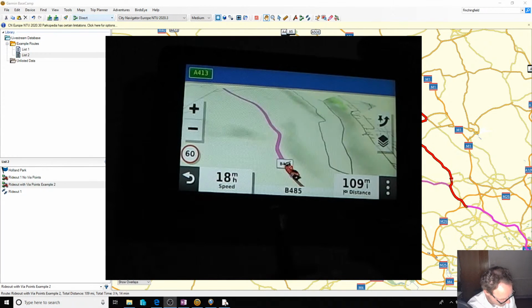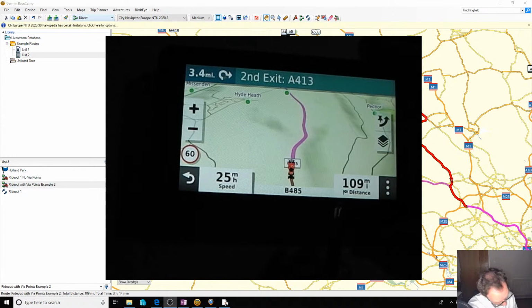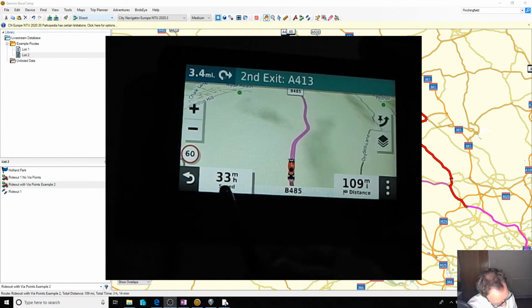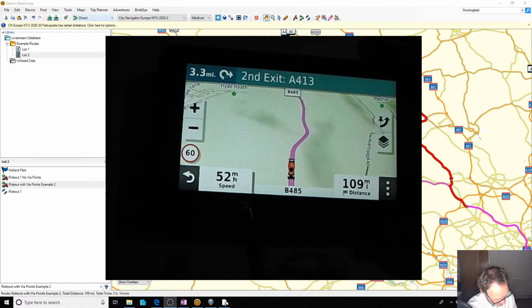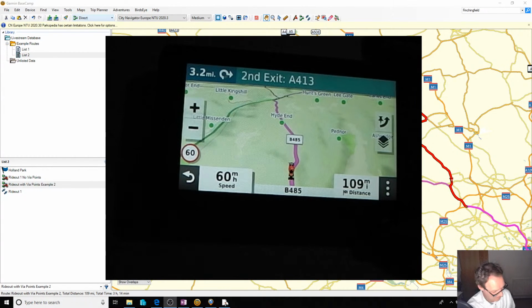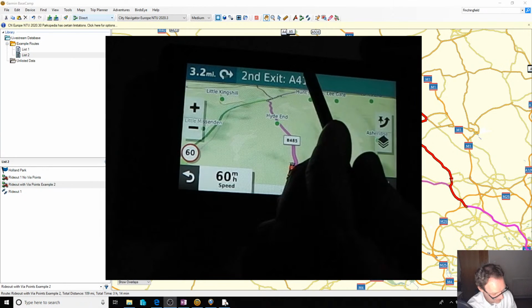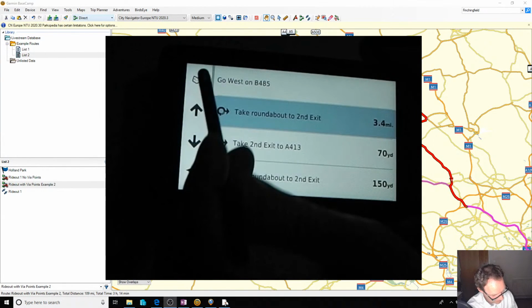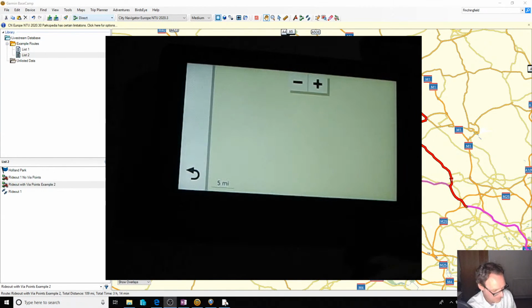So I am currently on the B485. Doing 37. Oh, I'm picking up speed. I'm getting up to 60, I think. Yes, there we go. I'm going to relive this morning's route in virtual land. And I can also go and see where I am on the map, and so on and so on.